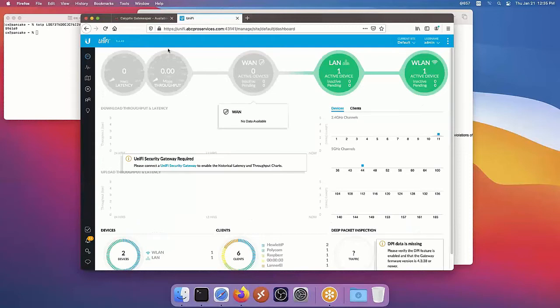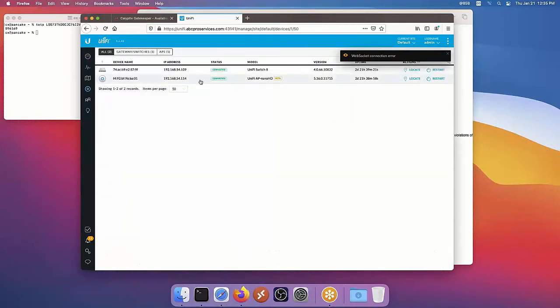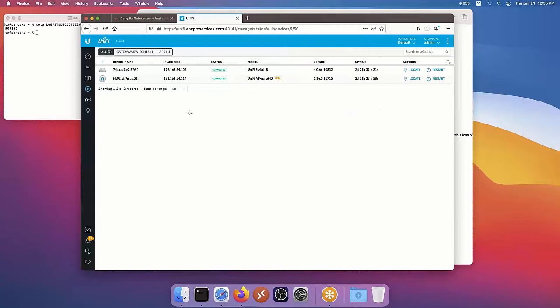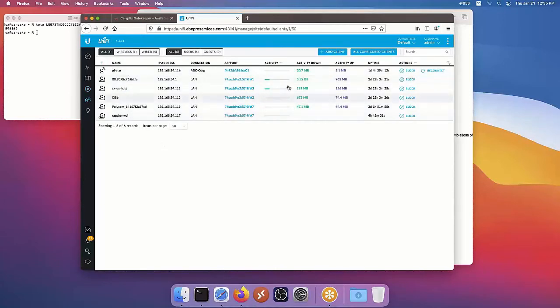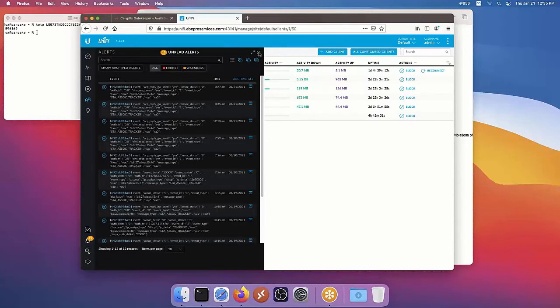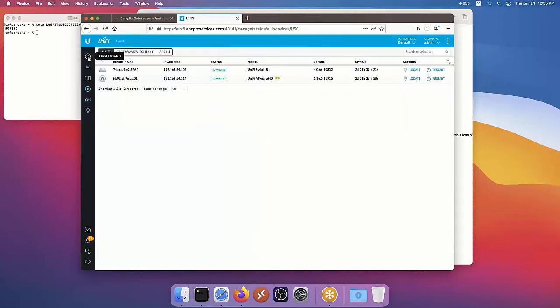So here is my Unifi Controller. We can take a look at any of the devices, just like you normally can. We can look at our clients, see what's going on here. We've got some alerts. So pretty much the fully functioning management interface. Quite handy.